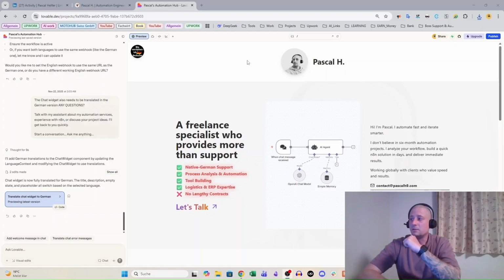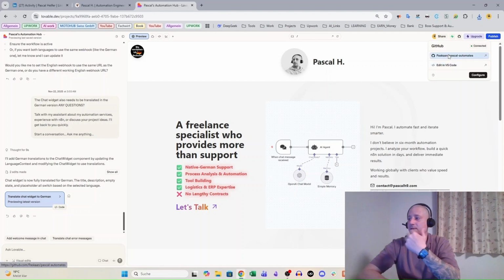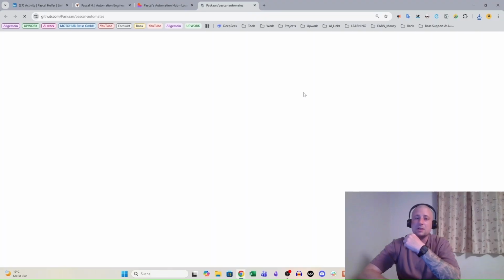First step, pushing your website from Lovable to GitHub. So we are here on lovable.dev. This is my freelancer website. You have here the GitHub icon. When you have not yet linked your GitHub account to lovable.dev, you will be prompted, do you want to link your GitHub account? If you don't have a GitHub account, just make one. In this case, it's already pushed to GitHub. I can just link here.